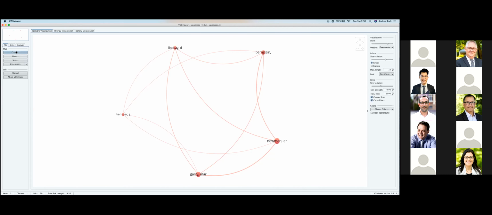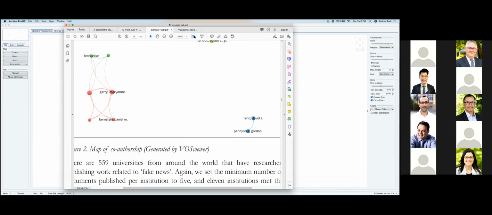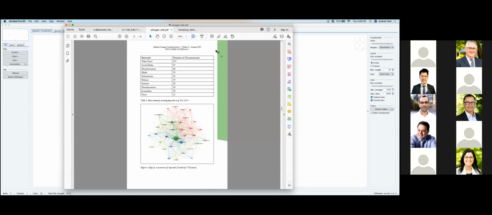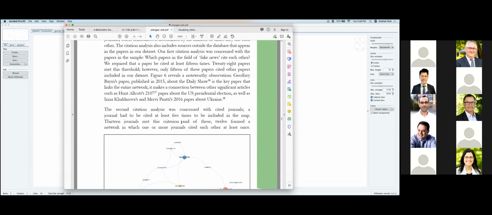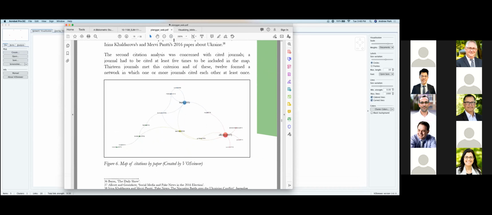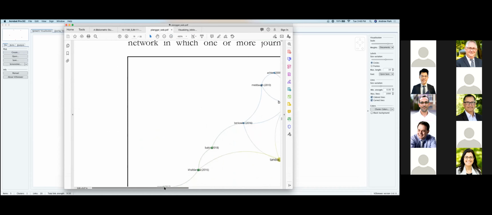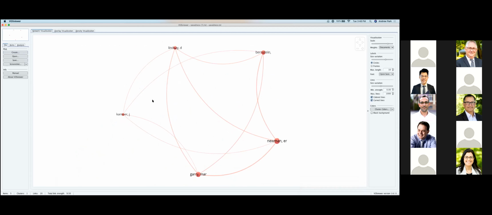I'm going to show you a couple other examples of what VosViewer can generate, but this time we're actually going to focus on citations. So if we take a look here, this is something called a citation analysis. So we were looking at co-authorship here. So if I said citations before, I actually meant co-authorship.